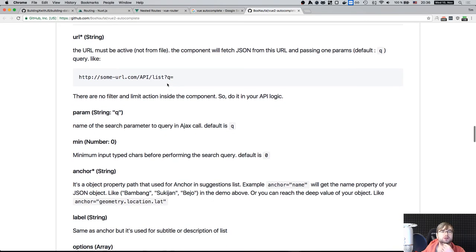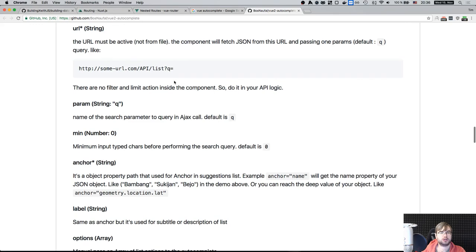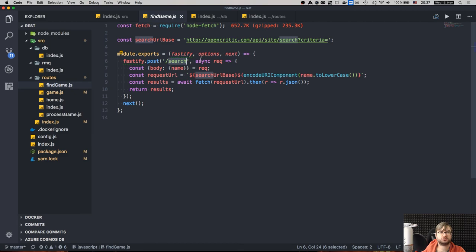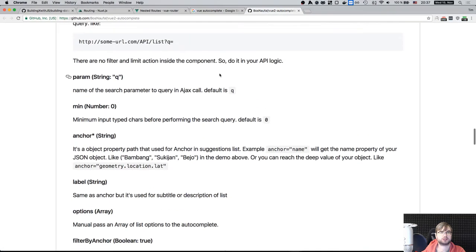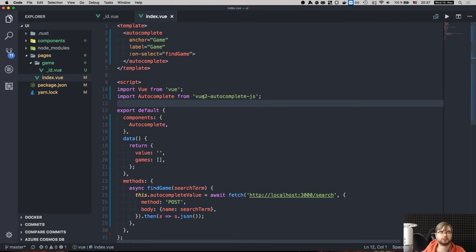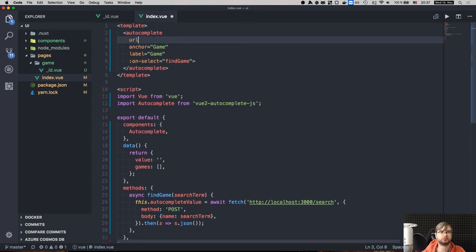URL must be active. And fetch JSON from this URL by passing one param query. We can tweak our backend to accept that. It's gonna get stuff. Okay, we can do that. Okay, let's try that. That means URL is gonna be localhost 1000 search, right?